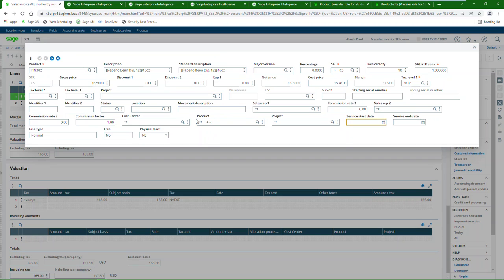the product dimension, which is 332, which is jalapeno, already came through because we put it on the item as a default value. So wherever you put your default value, it will simply come through, or during the transaction, you can select a specific dimension. This information now goes through the system. It will keep traveling all the way through to your financial statements.